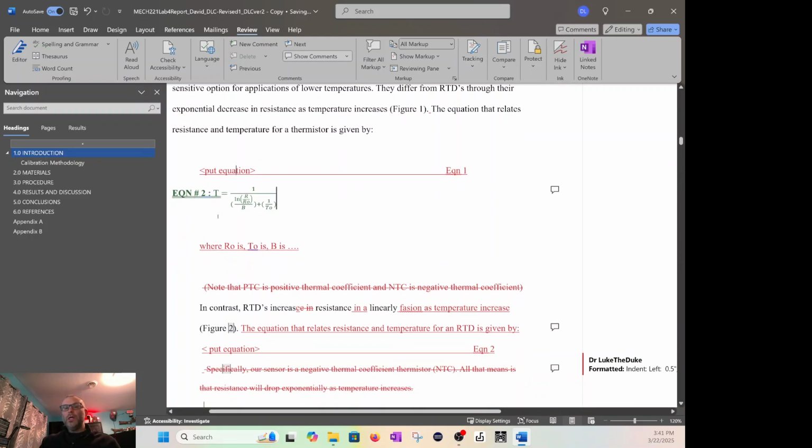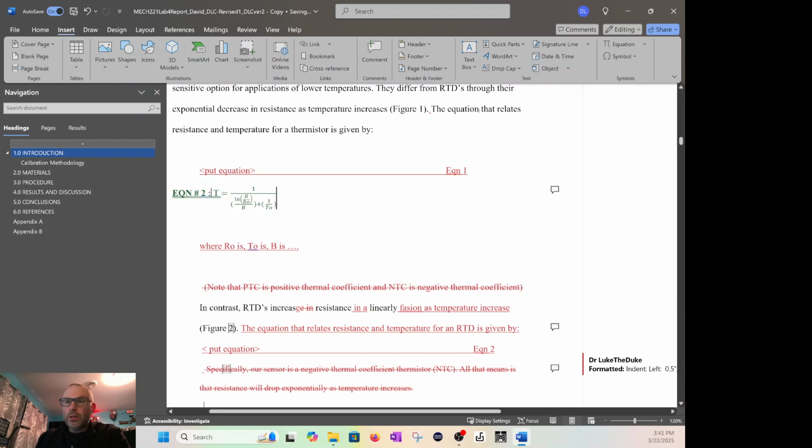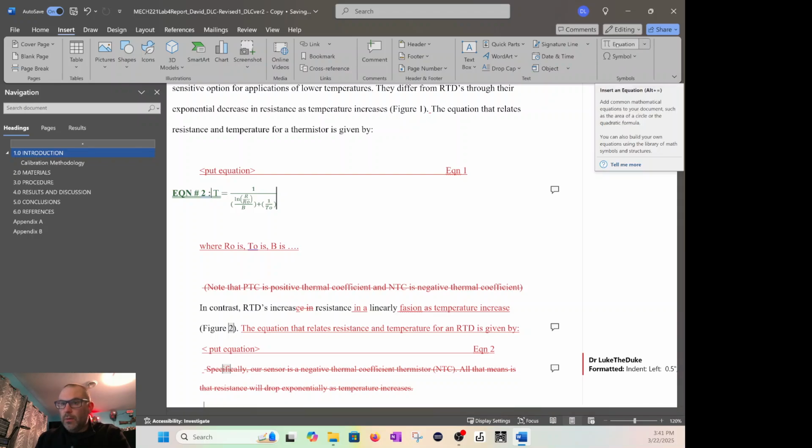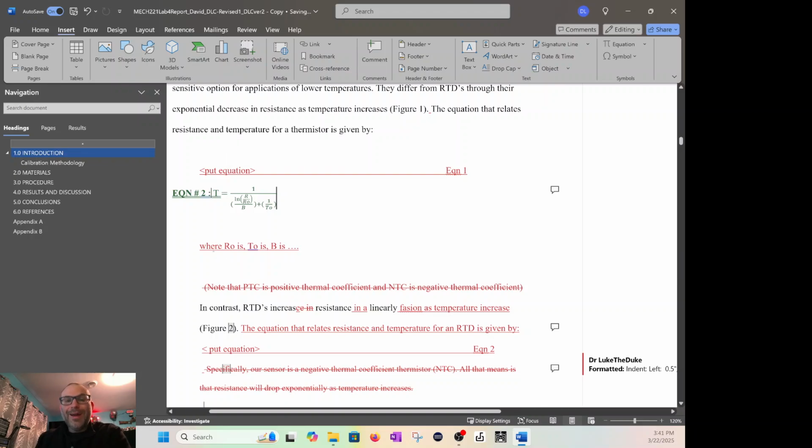Now when you put equations in, make sure you go to insert equation right here. You want to put your equation in, label it equation 1 or 2 or whatever. Then underneath is where you write where R naught is, and you label what it is, T naught, and beta should be a symbol. So you want to do symbol and then get the beta symbol, okay? And this W is lowercase. So you define what these variables are in here, okay?